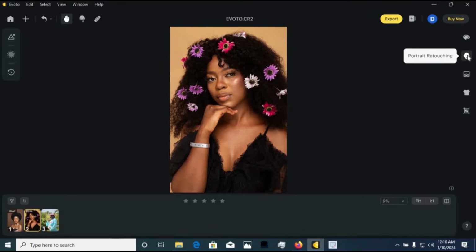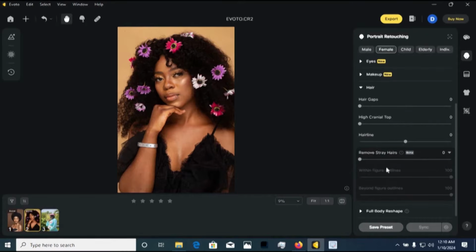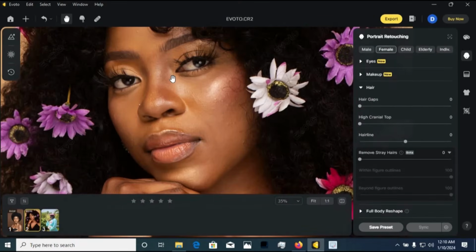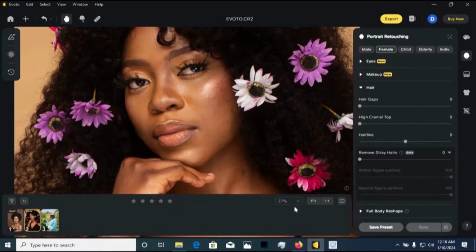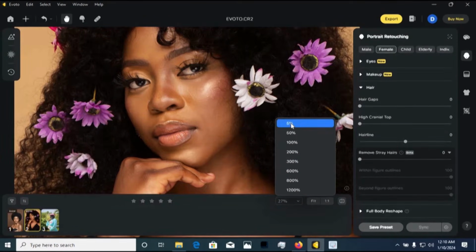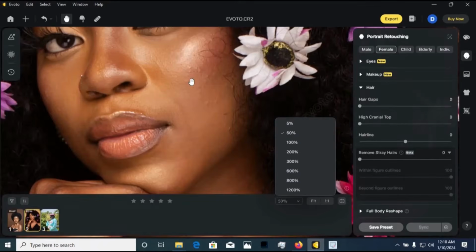I'm just going to click on this portrait retouching. Under portrait retouching, we are going to go to hair. Once I've clicked on hair, I'm just going to scroll down to hair remover, remove stray hair. But before then, I'm just going to zoom in on my image. You can zoom in on your image by scrolling on your mouse. Once you scroll, you are going to zoom in or zoom out, or you can go to this area and select 5% to zoom out, or 50% to zoom in.